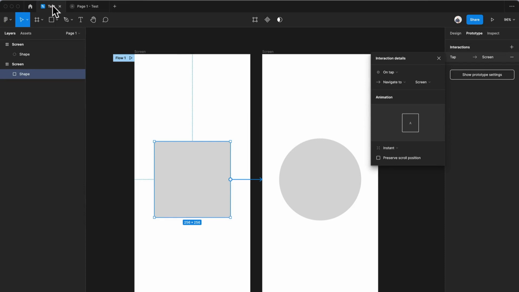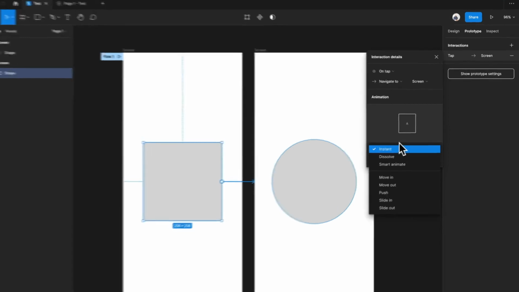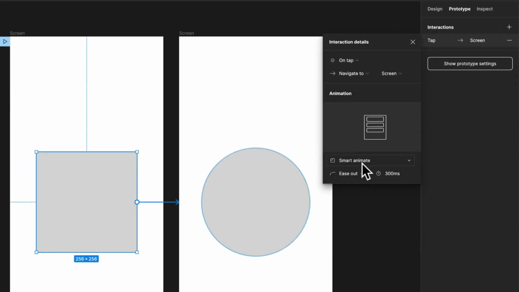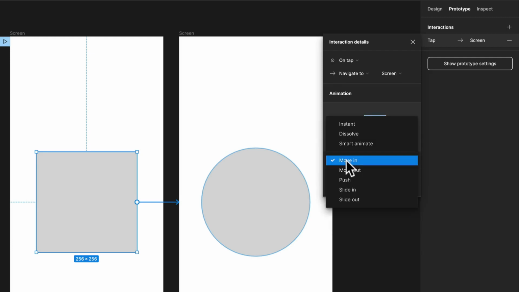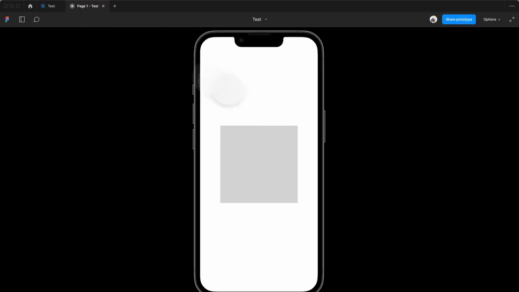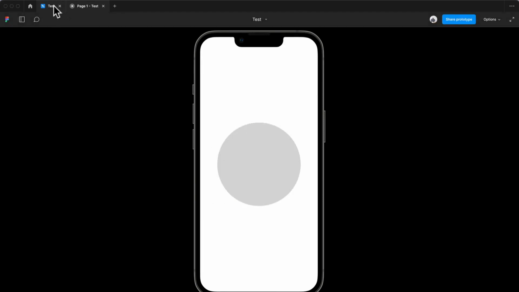Now, you can adjust a few settings here related to the transition. So if I click something like smart animate, I could do a couple things, or I can do things like move in. These are preset animation options. Move in, move out. There's a little preview there for you. You can specify the direction that it happens. So now that I have it on move out, that's what happens when I click the square. It moves right out of the screen.